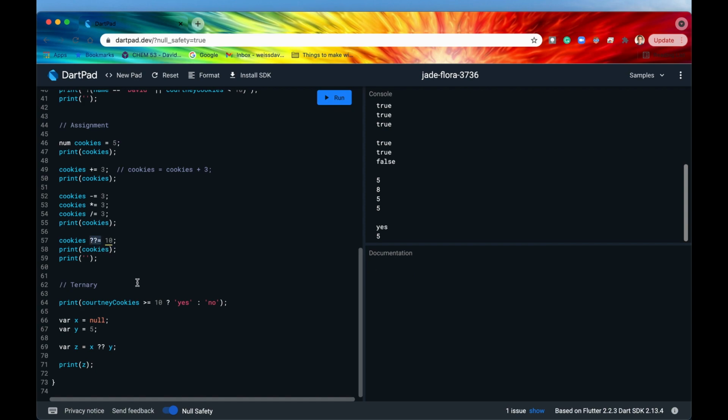Now this one's a little bit more challenging to understand. This is Dart specific. Basically, the two question marks side by side mean check to see if whatever precedes it equals null. So this all together says that if this variable cookies equals null, then assign it this value right here. Now we know that cookies is equal to 5, so it's not going to assign cookies equal to 10, because cookies is not null, cookies is 5, right? So we're going to print out cookies again, and that's going to be equal to 5, not 10.